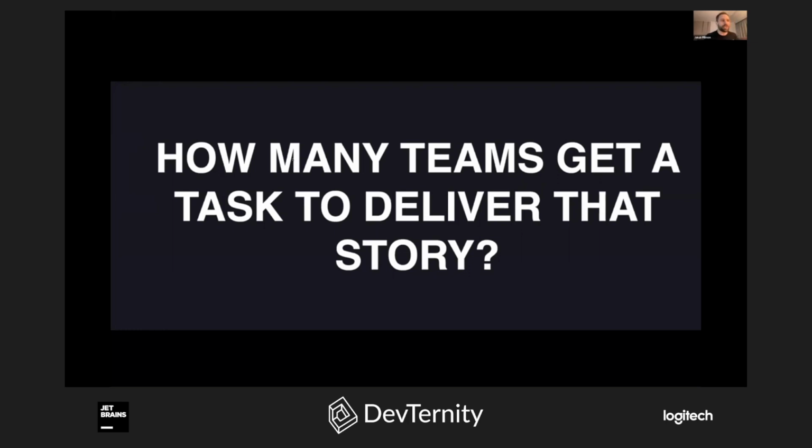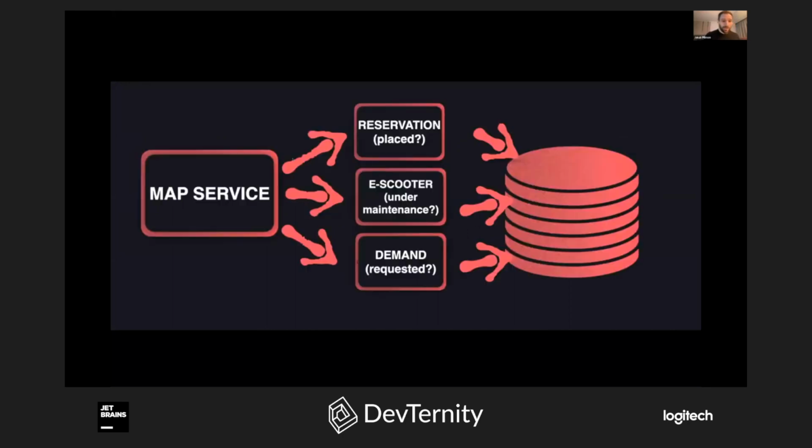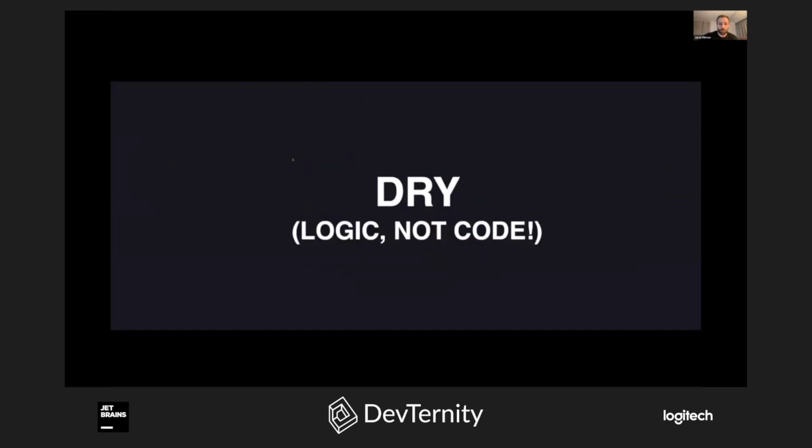Probably cleaning the model or cleaning the architecture and how the teams are aligned around the concepts in our domain would help. Currently, our map service needs to talk to three different places, just like e-scooter service had to do. The same three different places, and it gets worse because we are going to talk to those three places over and over again. That's essentially violating the don't repeat yourself principle.